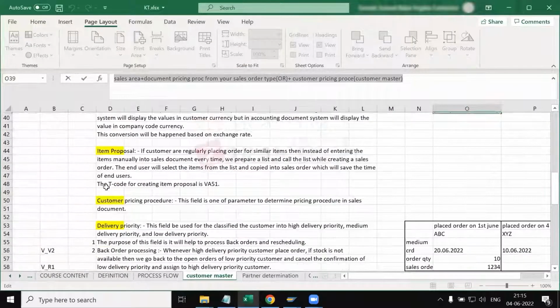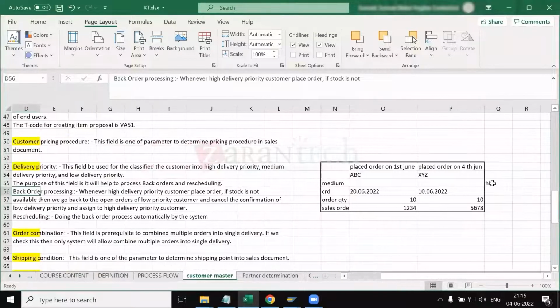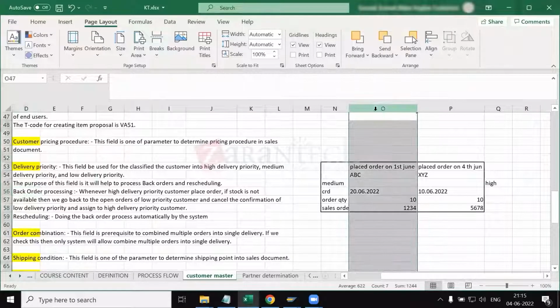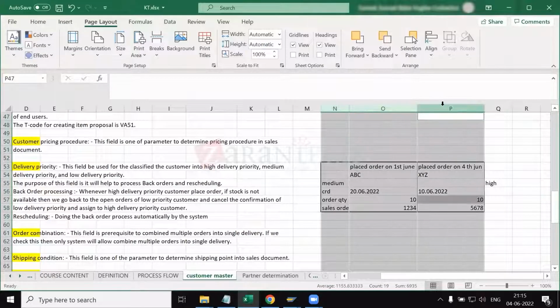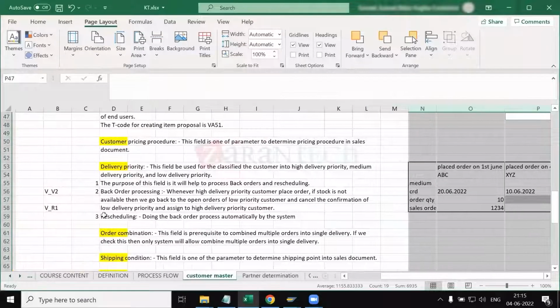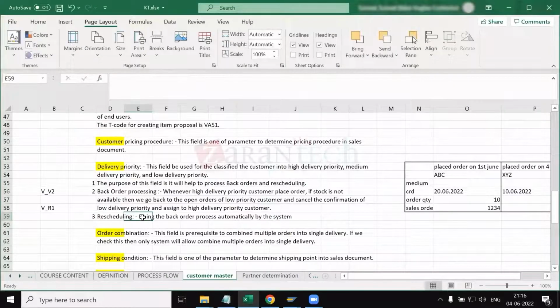So jumping back to our delivery priority. In case of back order processing, what I have mentioned is that if a high priority customer places an order, you can cancel the low priority order confirmation and shift it to the high priority. But you are doing this manually in the system. Instead of this manual activity, SAP also recommends you to do the rescheduling automatically. The rescheduling concept is nothing but doing the back order processing automatically.